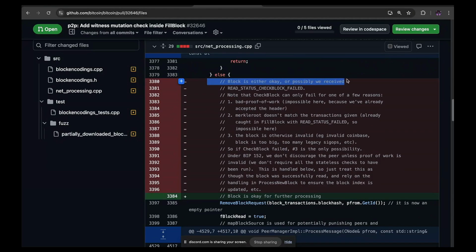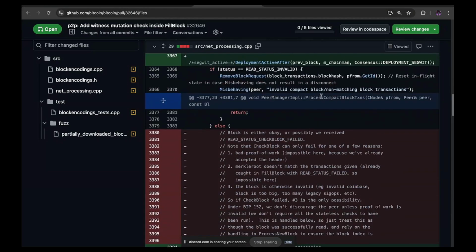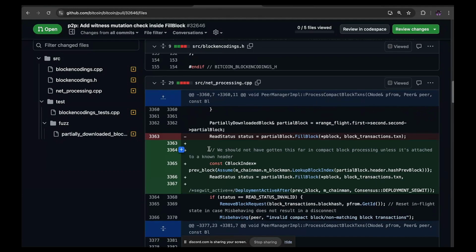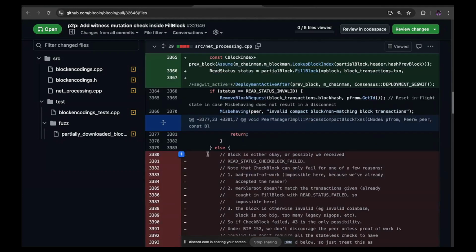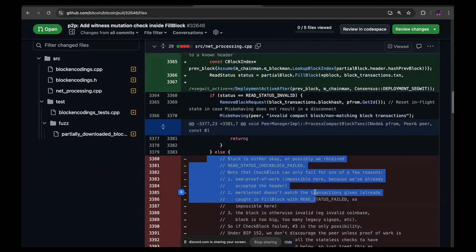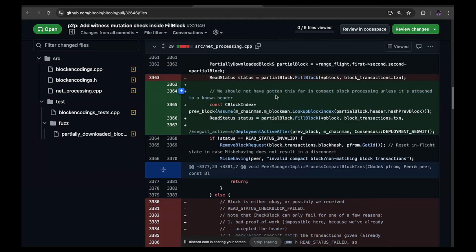So a lot of comments have been removed. So earlier we would have to, yeah, so I think the change here is because of this having gone this far in the compact block processing.